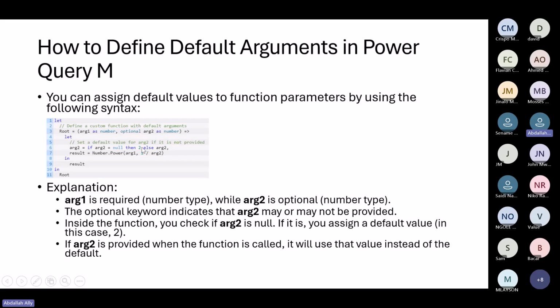So this function, for example, calculates the root of a number. Root can be square root, cube root, fourth root. So I'm saying my function root takes 2 parameters, and the second parameter is optional. So what I'm doing is, if I don't provide a root like 2 for square root, 3 for cube root, then I will assume the value of 2, assuming that you want to calculate a square root. So that's how you do optional values or optional arguments in Power Query.